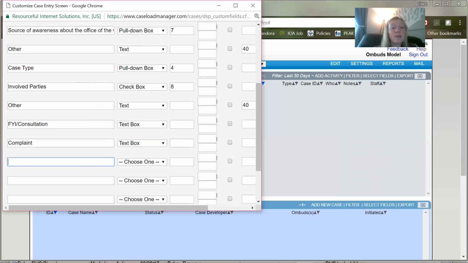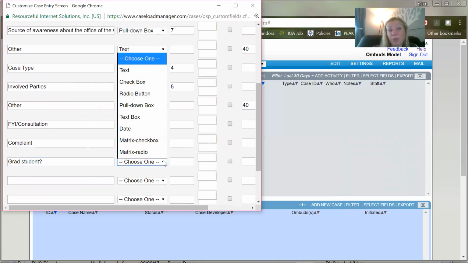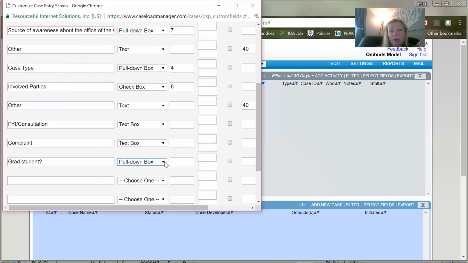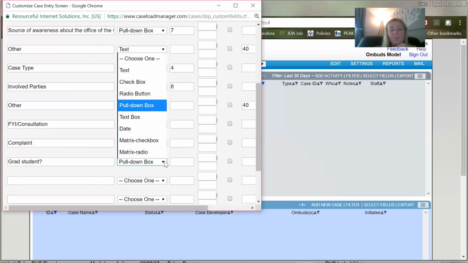Let's add in something like grad student, okay? And so then we can choose how we want to respond to this. Do you want to type in text and say, yes, well, sort of, but he's also, okay? You could do that. Or to make it really simple, you might want to do something like a pull down box, right? That says, I want to be able to pull it down, like what we're looking at right now, and be able to select from some pre-populated answers. So I want to say pull down box.